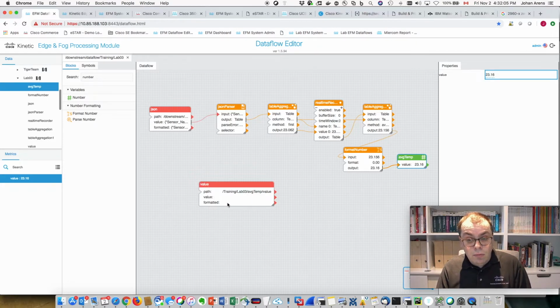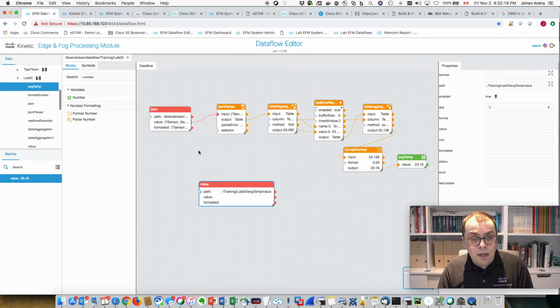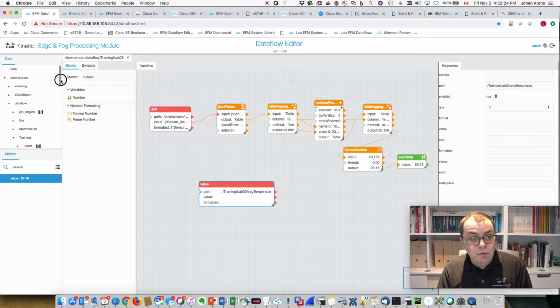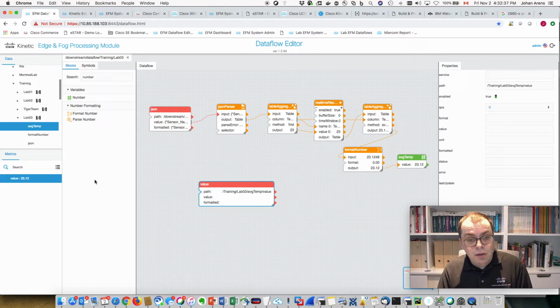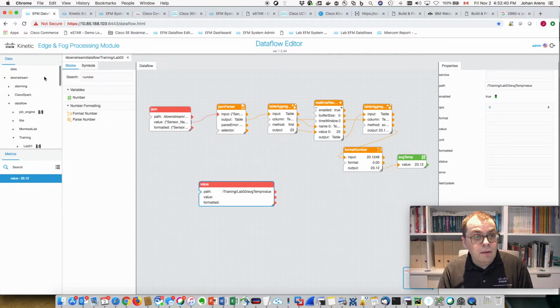And if the block is working properly, the value that is showing here should be seen over here. And there was something wrong here because I don't see it. There was a slight bug when we do this, and actually there is some piece of information that is missing on the tree, and we are going to fix this. You can see here we are at downstream data flow, and then we are on the training Labo 3, and then our object, average temperature and value. And actually what is missing is downstream and data flow, and I'm going to provide this.